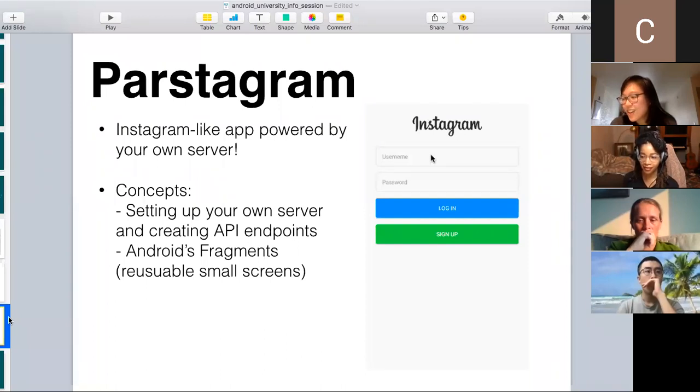Now, if we're here through Grace Hopper, are we eligible for the optional portion? Yes, everybody is eligible for the optional group portion. It's going to be awesome.